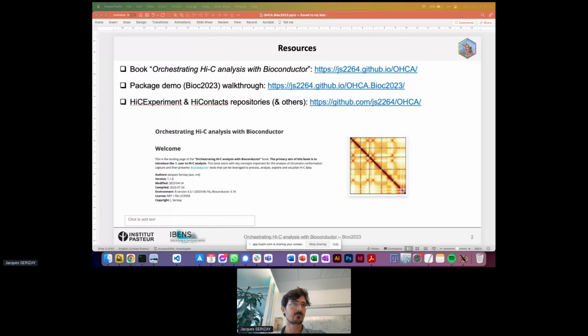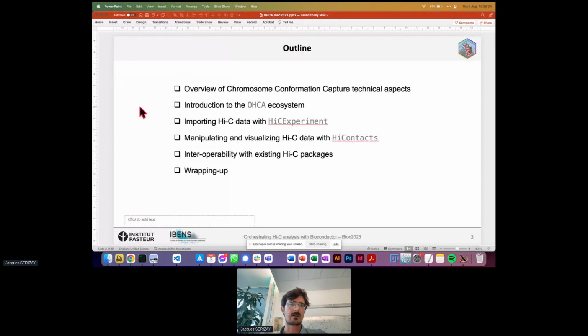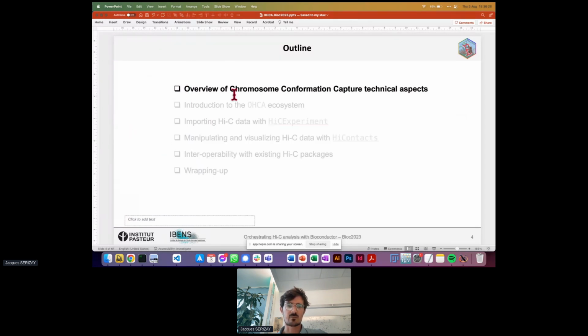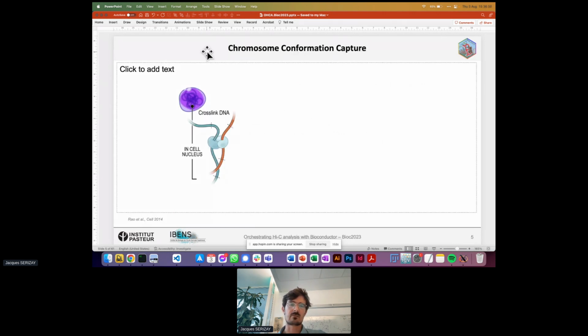Okay, so what is Hi C? I'm going to go through this outline, starting with chromosome conformation capture, experimental aspects and technical aspects. Briefly, Hi C is a genome-wide variant of chromosome conformation capture experimental approaches. And so I'll go through what chromosome conformation capture experiments are.